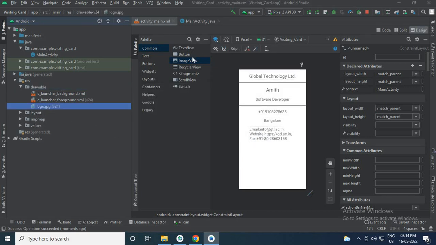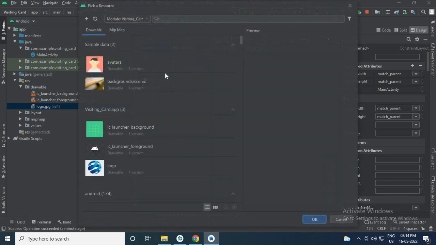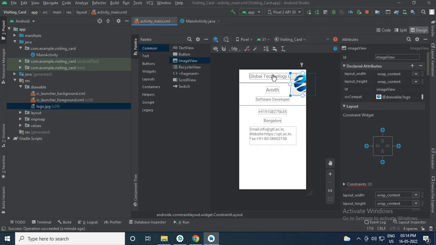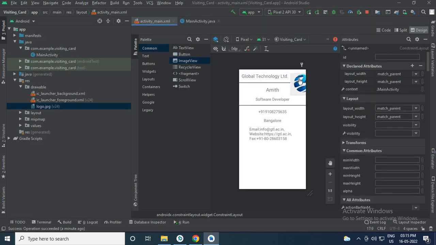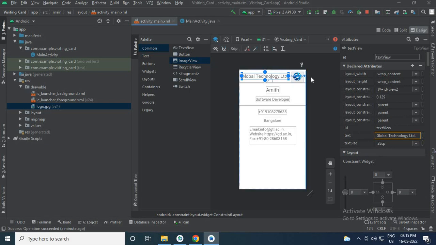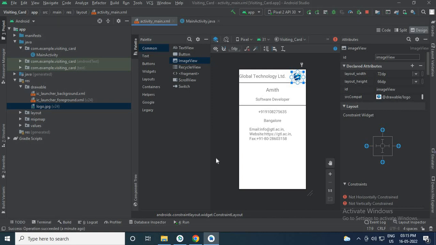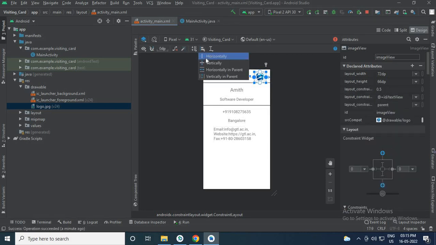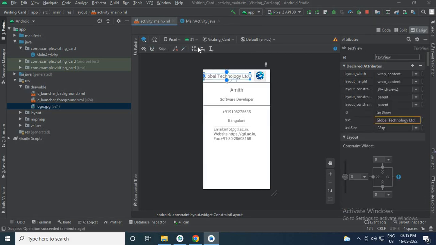Now I'm going to place one image view from the palette, and select this particular logo. Then I'm going to reduce the size a bit. Here I'm going to remove this constraint first, and constrain this one horizontally with respect to Global Technologies Limited. Horizontally, as well as the vertical constraint. This one I'm going to constrain with respect to that particular logo horizontally.